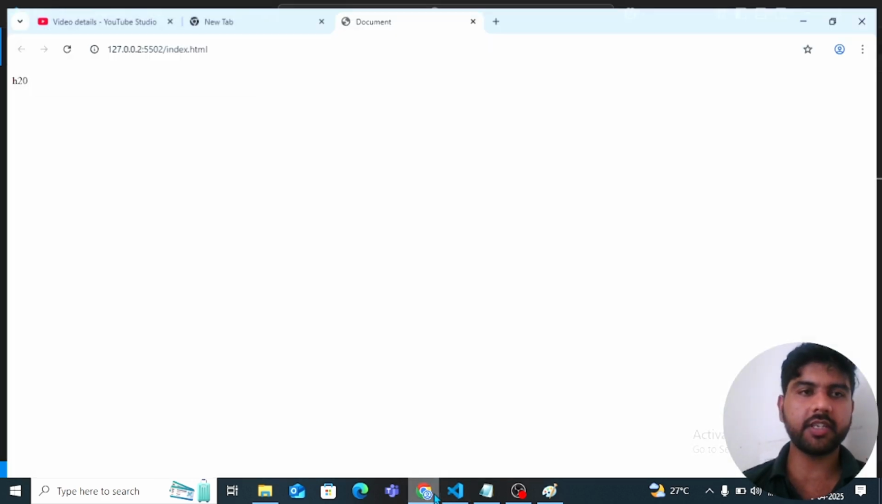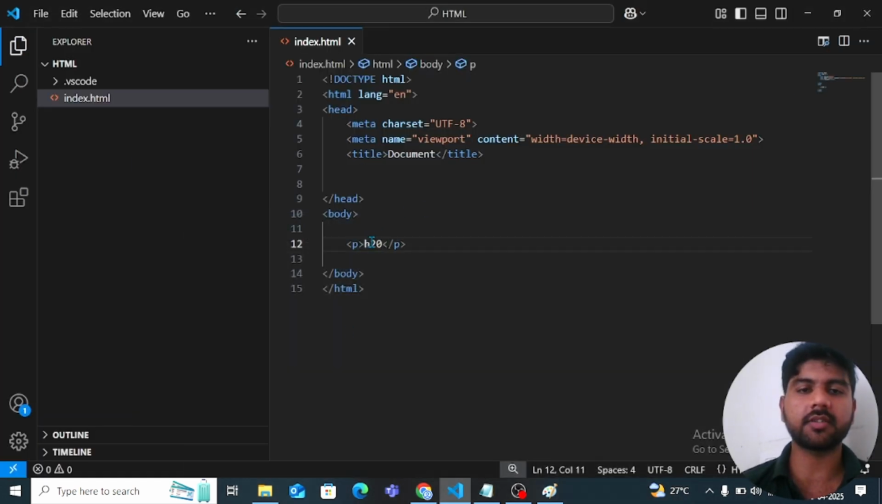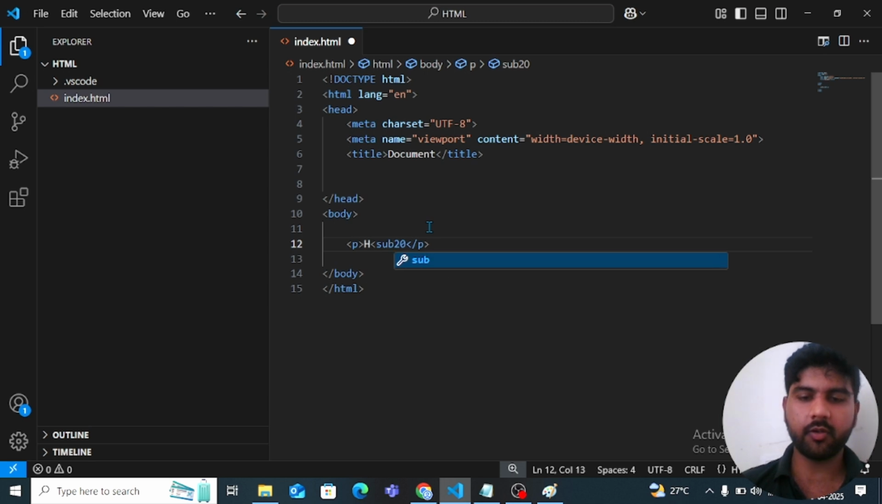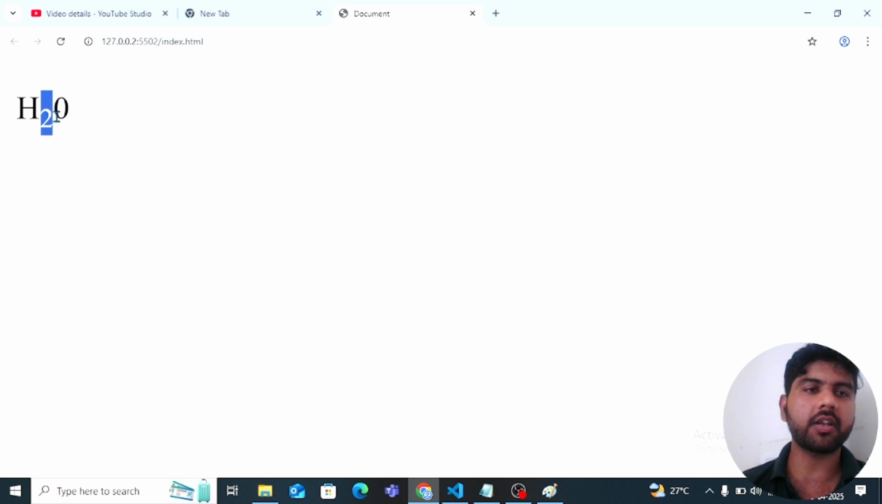Let's see whether your text is printing at base level or not. You can see that my 2 is not coming at base level. In those cases, you have to use the subscript tag, sub. So this H I'm leaving as it is, and here I'm adding sub, and here I'm closing that sub right after 2. It means that the H will stay at the normal level, this 2 will be added at the subscript level, and the O will remain the same. When I go back to the server, you can see that the 2 got added at the base level.